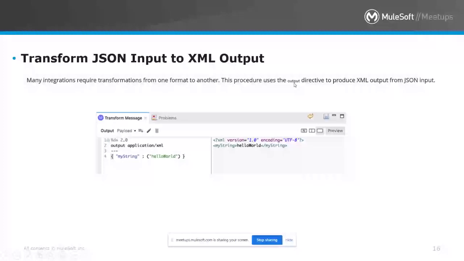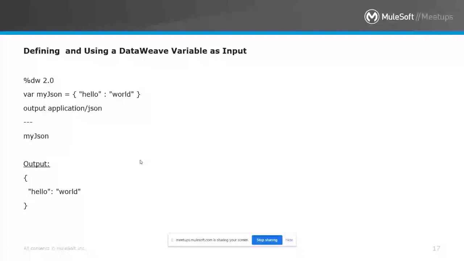And defining and using a DataWeave variable as input. So you can define variables in the DataWeave itself, and you can use it in the output section. So for example, if you see this syntax below there, we have a variable myJSON declared in the header part, and it's being used in the body part, and you can see that the output hello world is printed by accessing the variable in the body part of the DataWeave here.